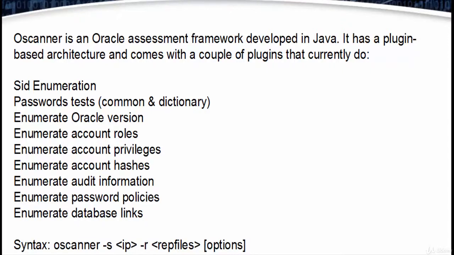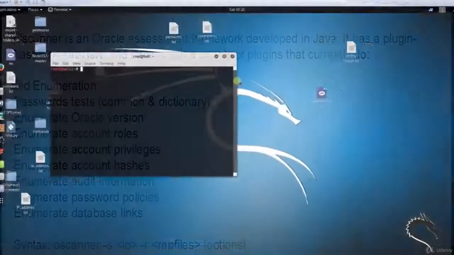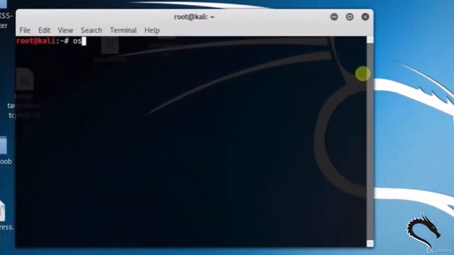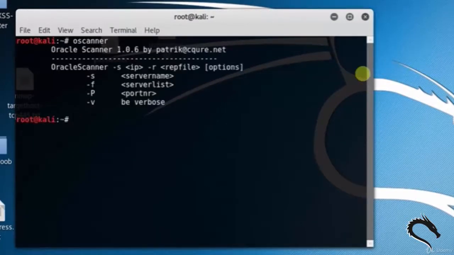And the syntax is oscanner -s IP -r repository files options. Let's do this in practical. Let me open up the terminal and type oscanner. The options are -s server name, -f server list, and so on.